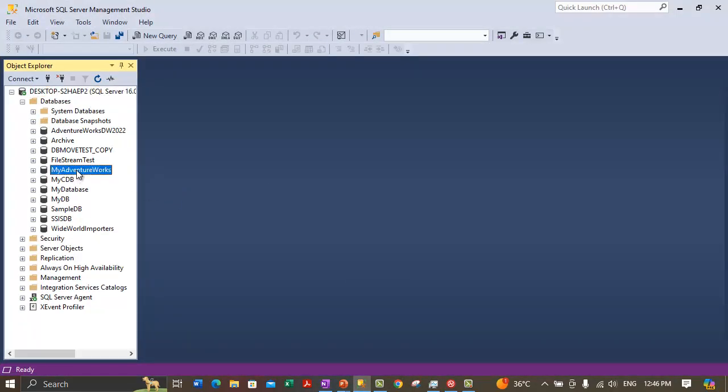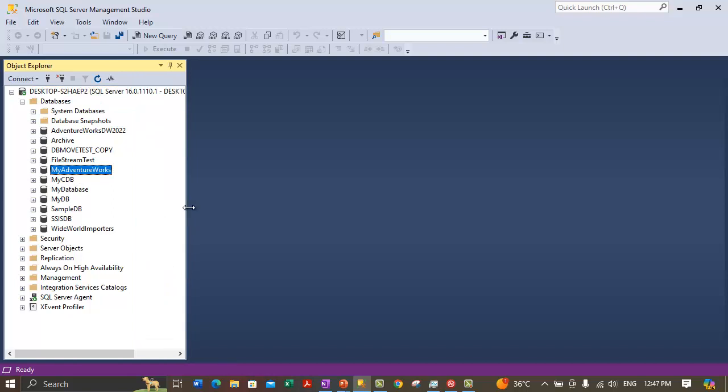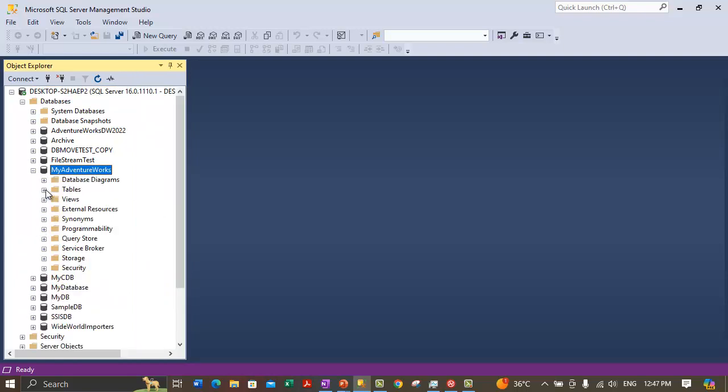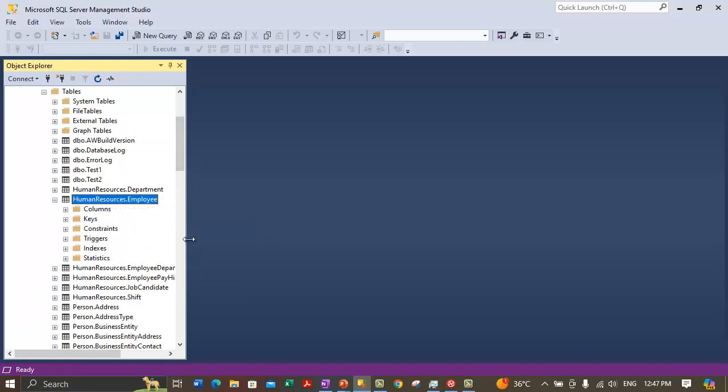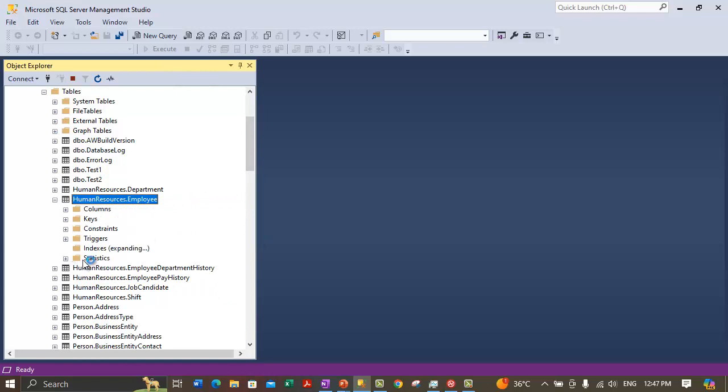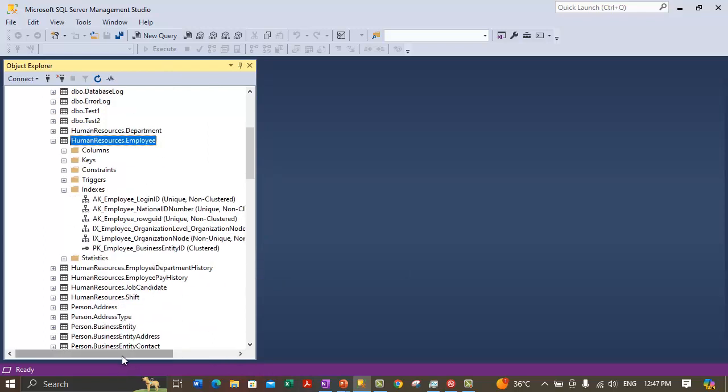Let's go to SQL Server. The database we are using here is MyAdventureWorks, and the table we were working with earlier is the HumanResources.Employee table. Let's go to that table and expand it. Under that we have the indexes section, so expand that.